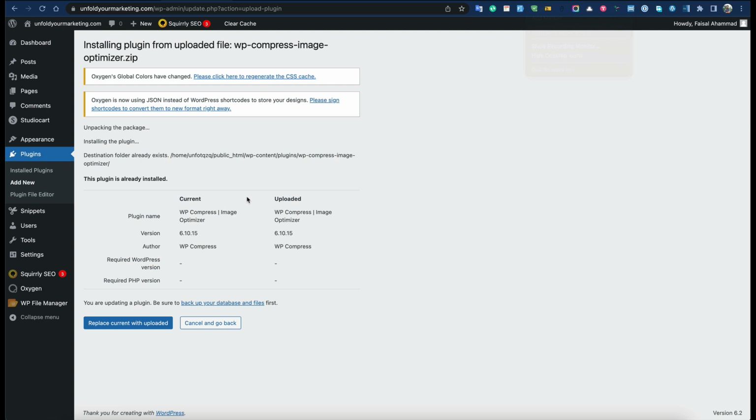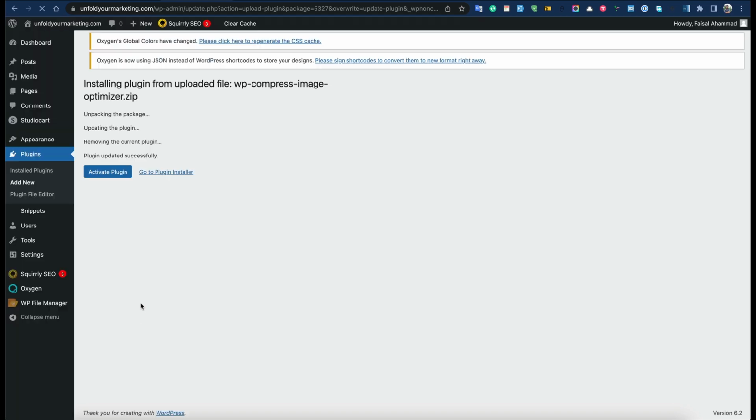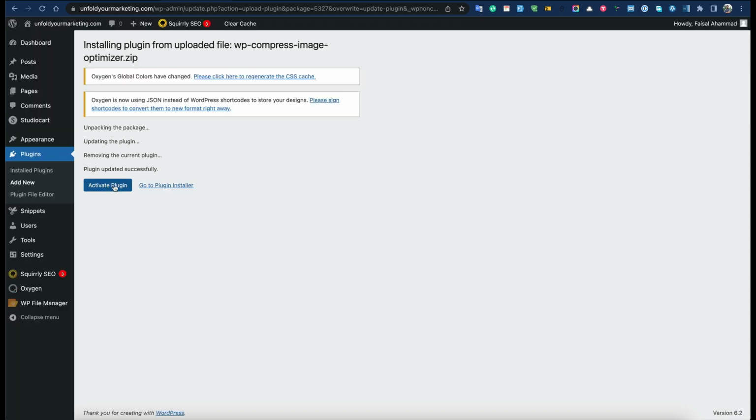But if the plugin is not corrupted, that means it's working fine, but you need to update to a greater version, then you could try the manual update process like this. We click on replace with the current uploaded, then it will be replaced as expected. Now you could activate the plugin and go forward to configure it.